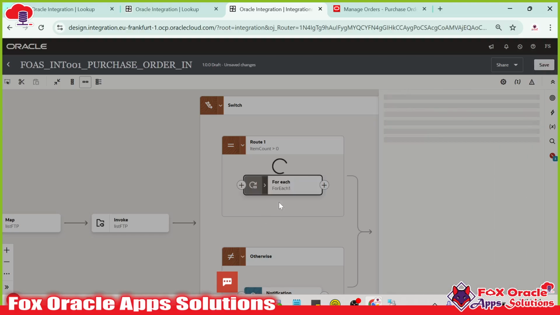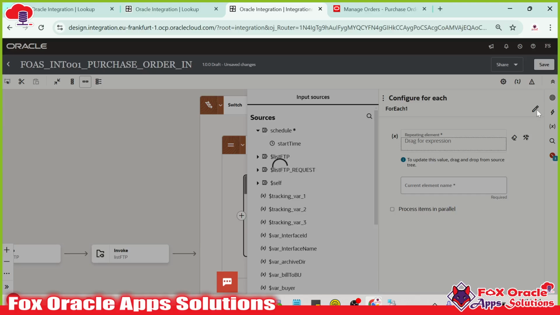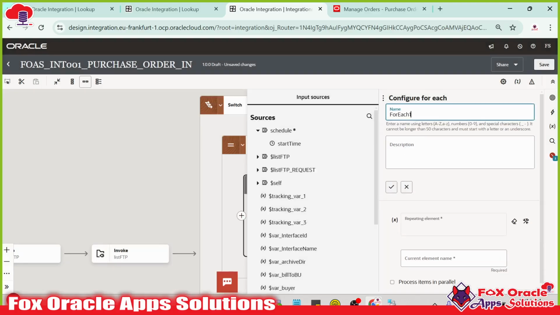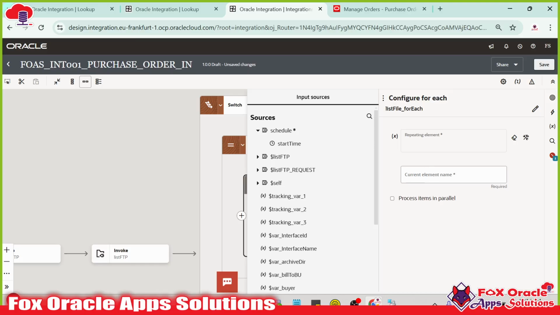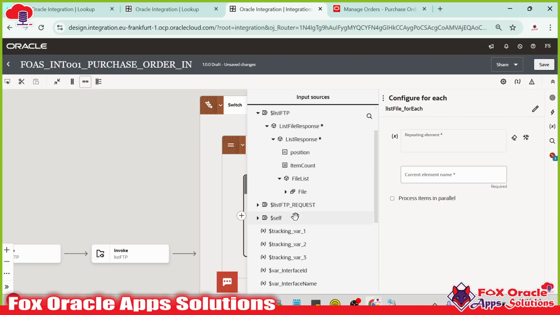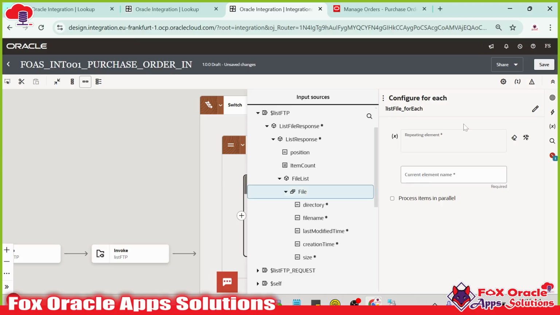Let me give the name to the for each loop. I will name it list file for each, list file underscore for each. And the same name I will use for providing the variable name here. So first add the repeated element. The repeated element will come from the list file response. You can see the item count, and we already added the condition: if item count is greater than 0, then only iterate the loop. So even if it is one record, the loop will iterate one time only.